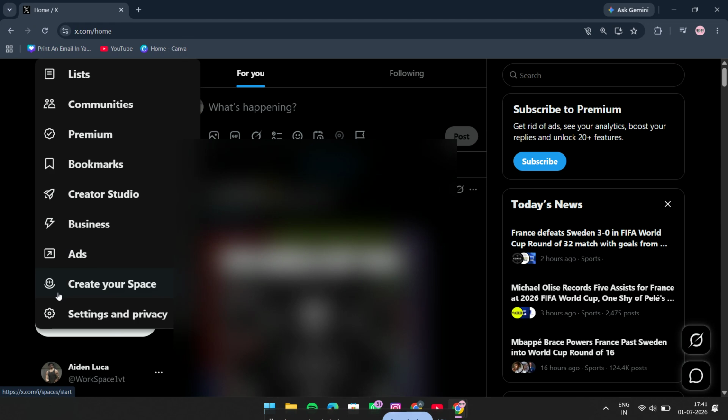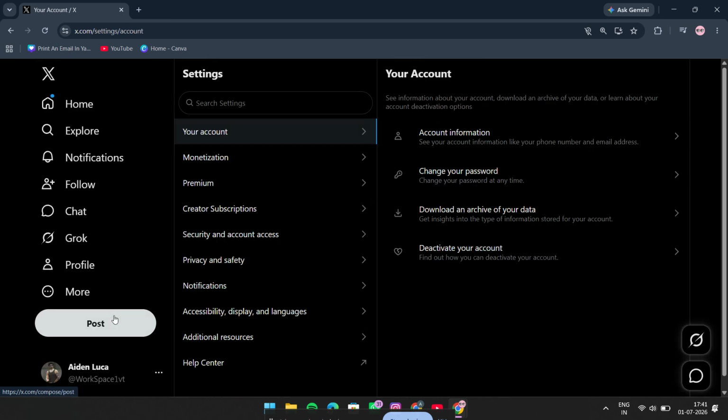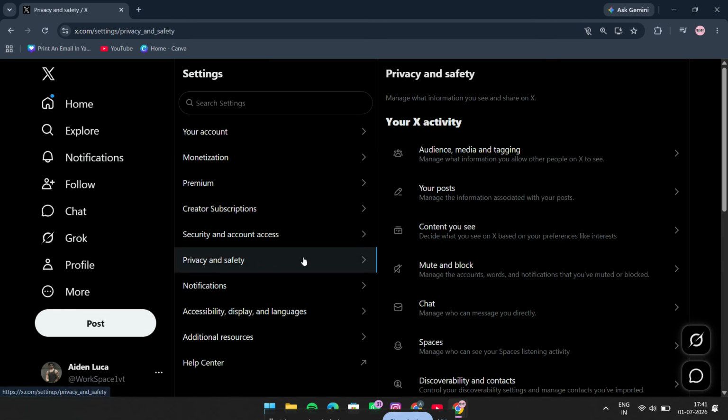From that menu, click Settings and Privacy. This is where X keeps all of your account controls, privacy preferences, and communication settings. Once you're inside Settings and Privacy, click Privacy and Safety. This section manages how your account interacts with other users and what kinds of communication are allowed.